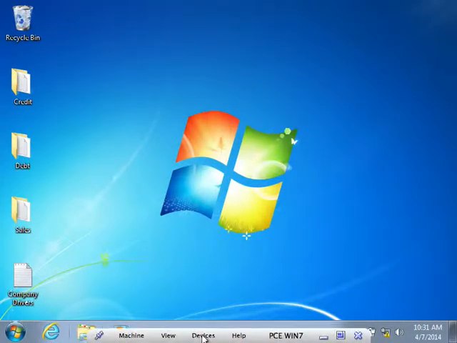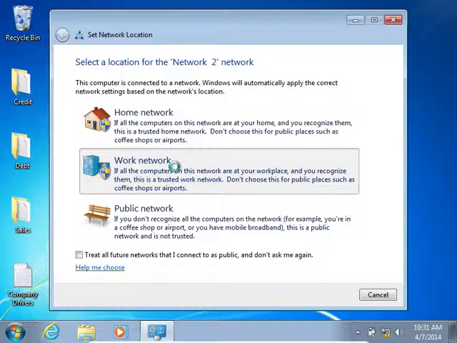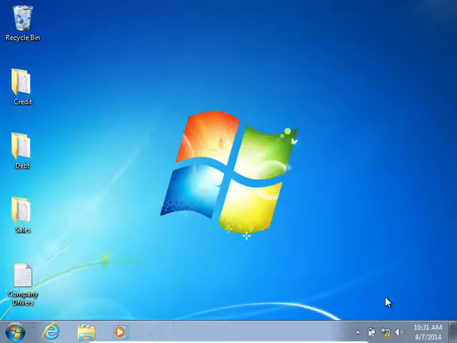Okay, that's my taskbar. And of course, it's confirming my network. Do you see now? So I'm going to click on work. This is called network profile, okay? Because I'm connecting to a corporate network. Because any corporate network, which is a company network, should be what? Workplace. So I'm going to click close now.